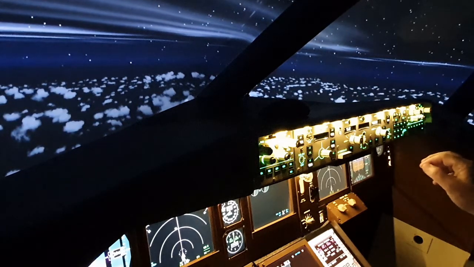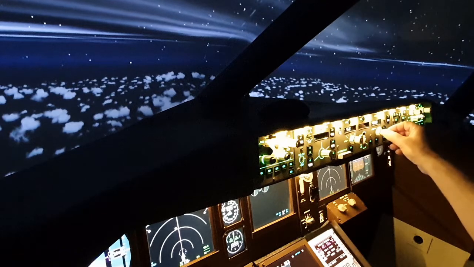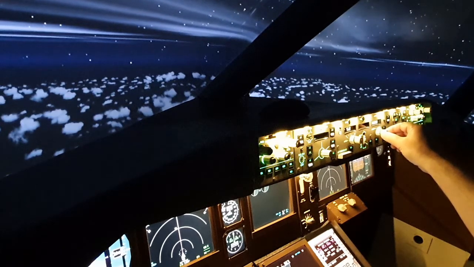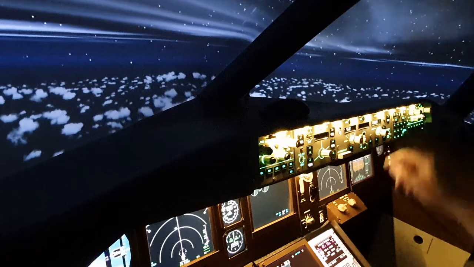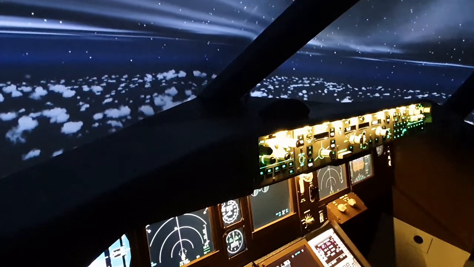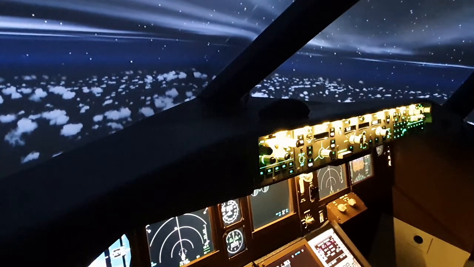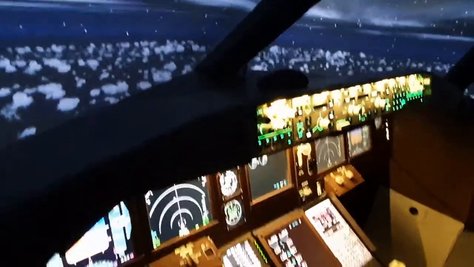All right, so we've been directed to descend 2,000 feet. I'm going to set that on the altitude select window, commit that, and we will start to descend.